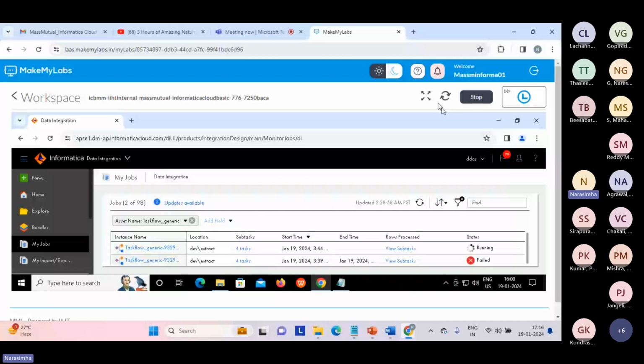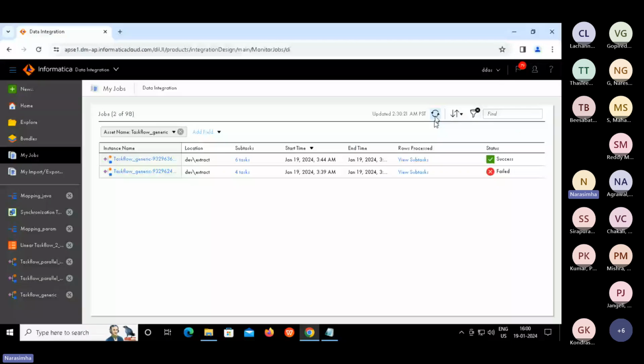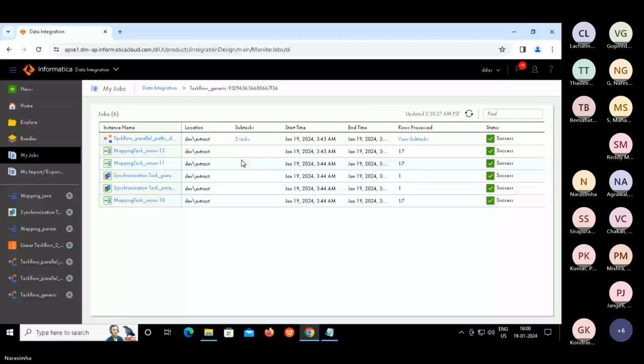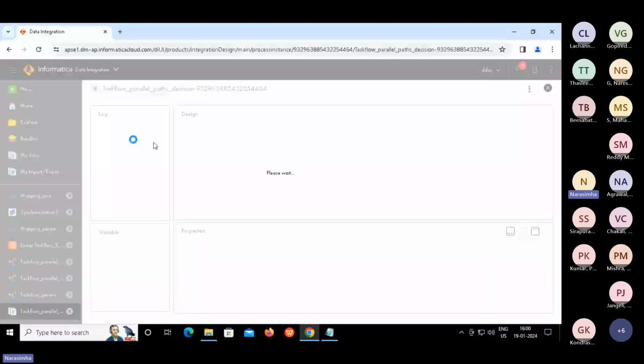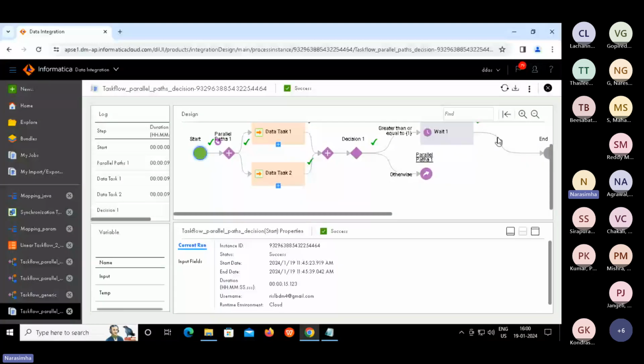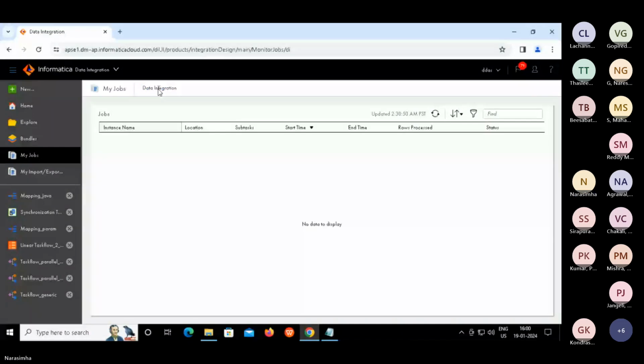See, it is completely executed, successful. Now let us take a look at the sub-task flow that we executed, and see its path of execution, because we have already created it. The sub-task flow path can be seen. Now let's go back to our generic task flow. That path also can be seen here. Click on that.